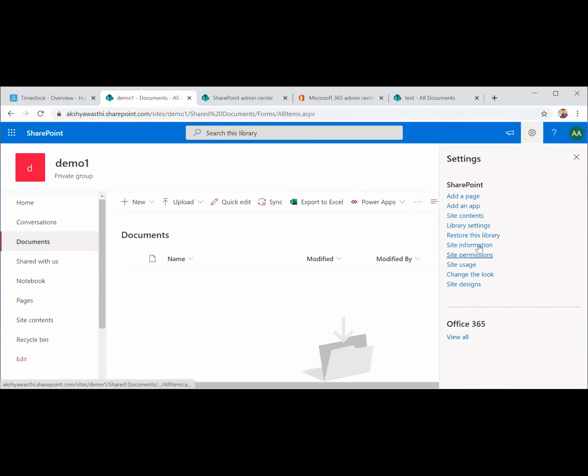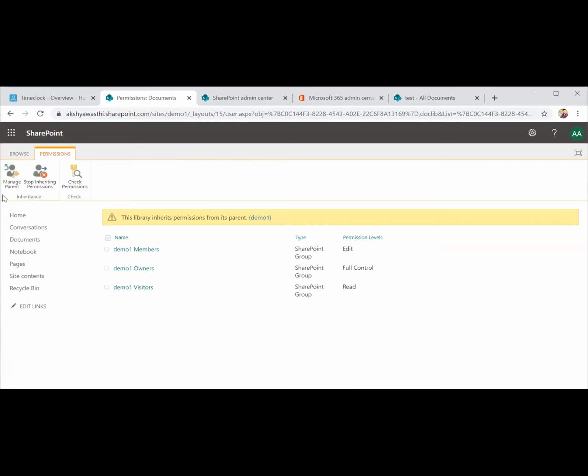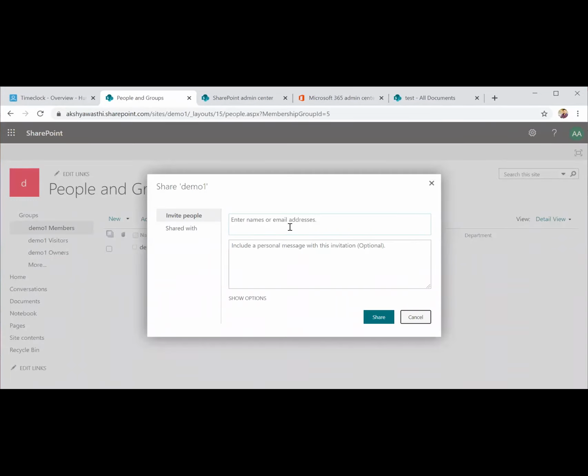Okay, site settings, where is it? Library settings. Permissions for this document library. Okay, you can see guys that this is a stop inheriting option. So if I stop, suppose that I have added one member here in demo one, like if I am adding a new user here, I'm adding myself or an external person. I don't think that I have enabled external sharing for this.